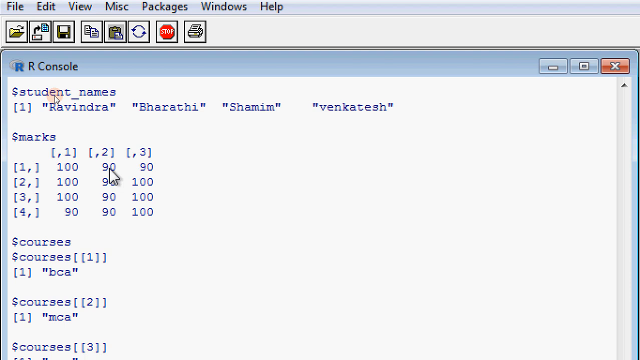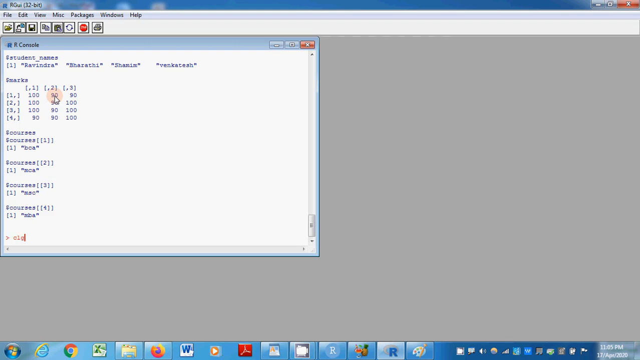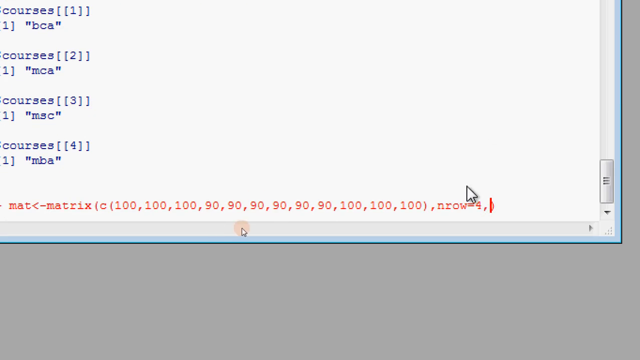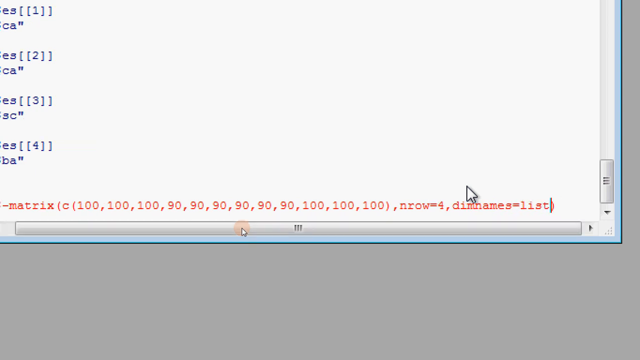I think you know how to create this matrix. We have created it. So here you will add a comma, dimension names is equal to a list of, and first I want to give the row names.